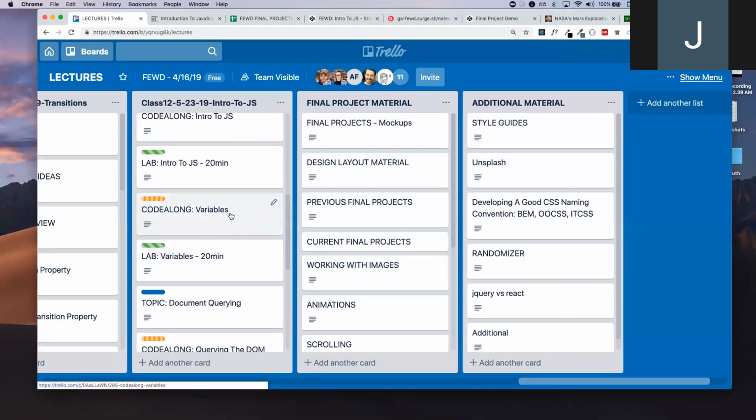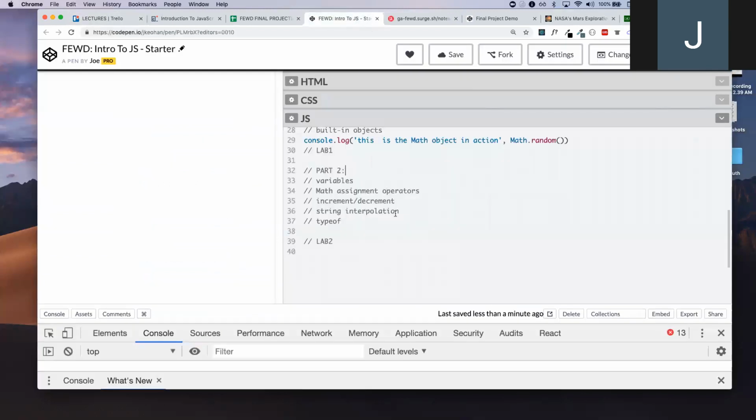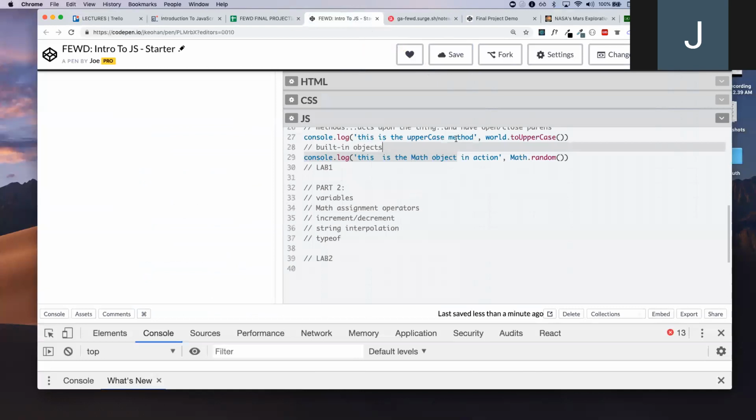All right, so I'm going to do a code along for variables. Now, I'm going to go back into our CodePen. All right? Code along for variables.